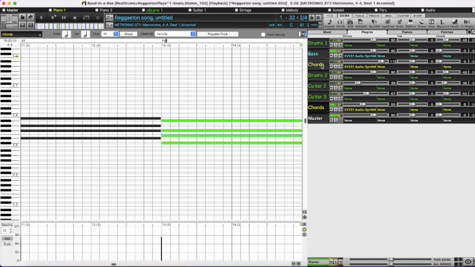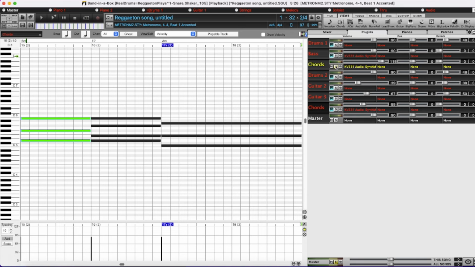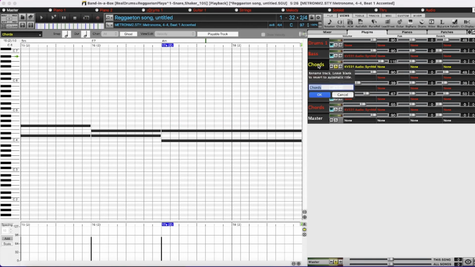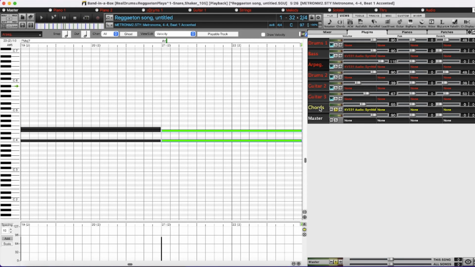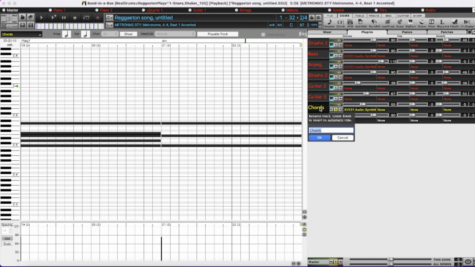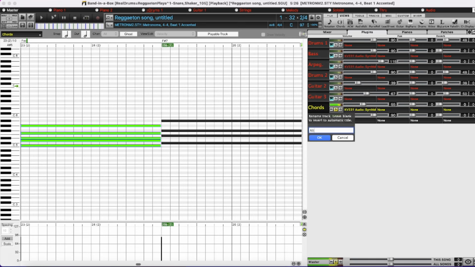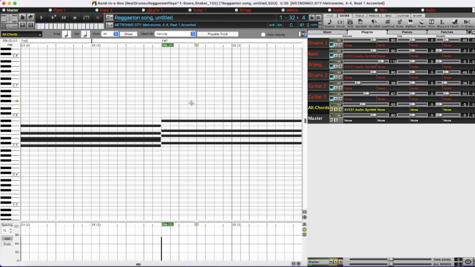I'm also going to change the labels here a little bit. Where it just says chords here, I'm going to change these so it's a little more descriptive. So I'm going to change this to arpeggios. And I'll change this one to alternating chords. Now, I'm not sure what happened there with that sound, but let me just start that again here.